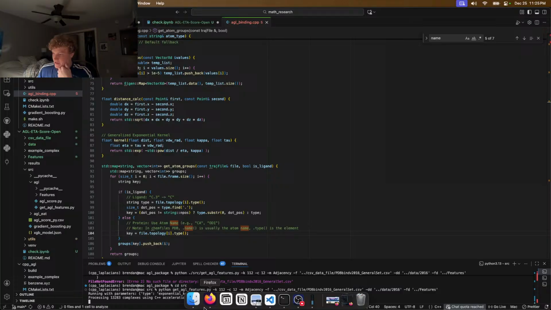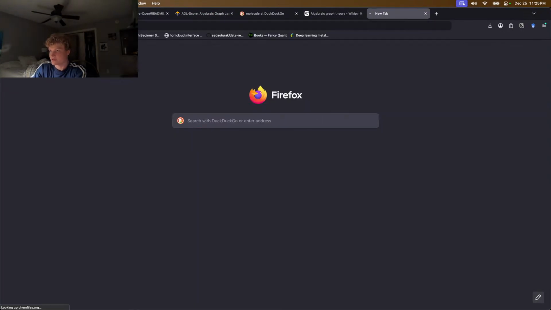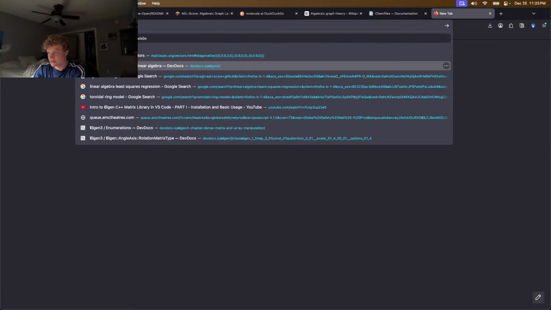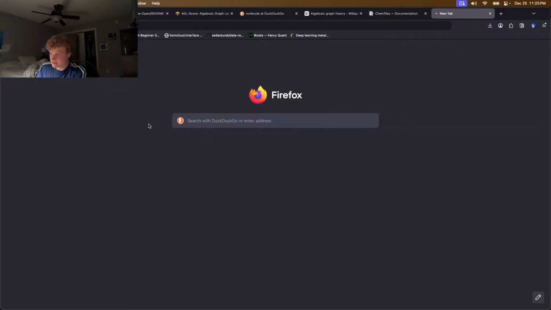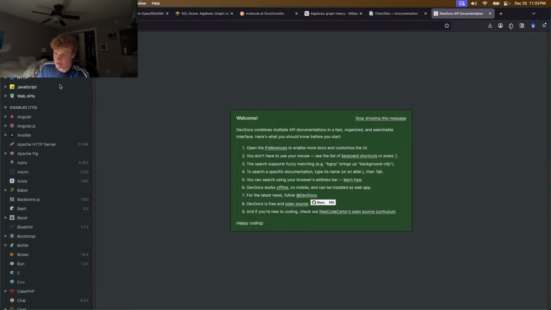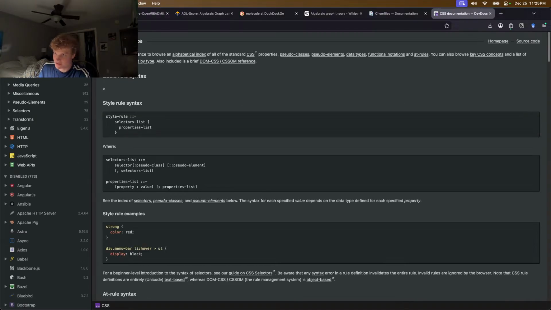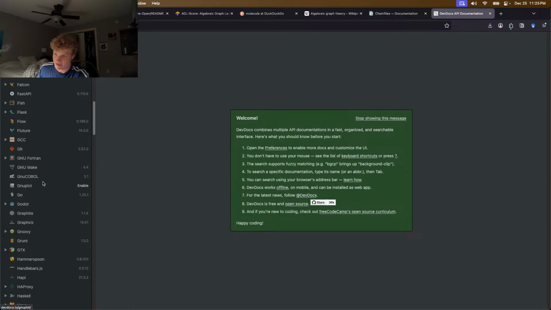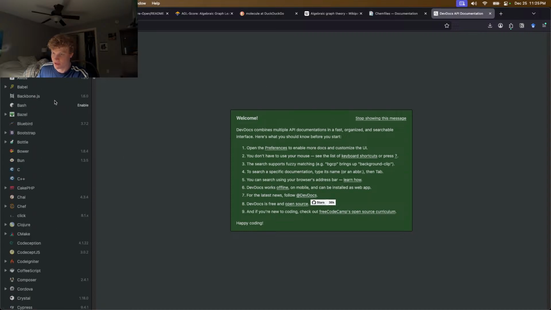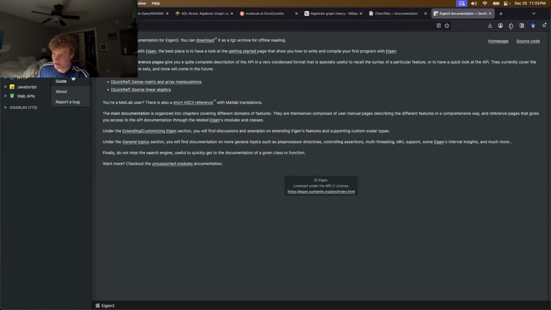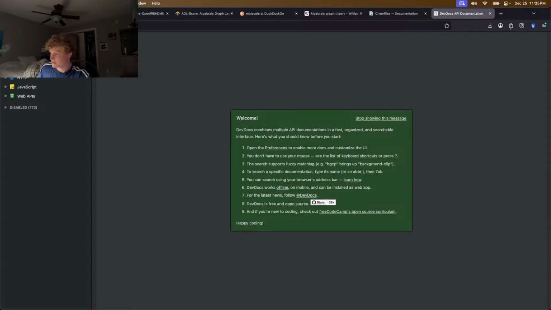So if we look at the documentation for chemfiles, which is actually kind of bad, not gonna lie. Maybe there's DevDocs. I use this occasionally. Can I search that? I hope chemfiles is in there. Okay, well, chemfiles is not in here apparently. That sucks. Eigen 3 is though. That's cool. Anyway, DevDocs is nice.